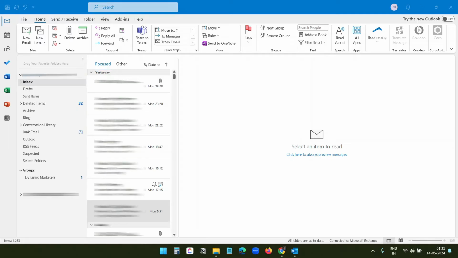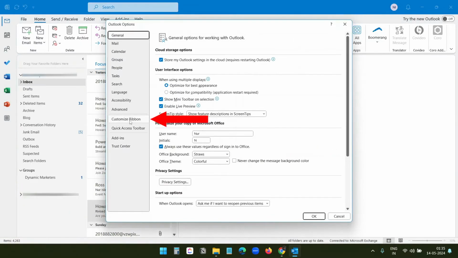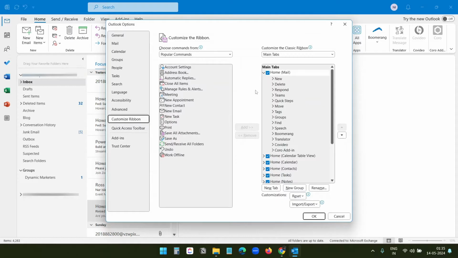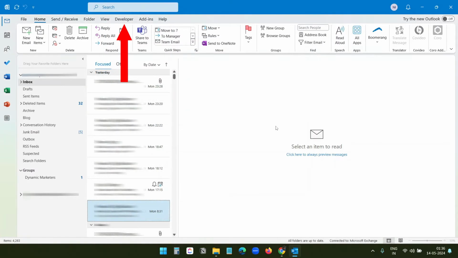First, you need to turn on the Developer option on the Outlook application. Click on the File menu and select the Options. Select the Customize Ribbon option here. Here you see the Developer option. By default, it is unchecked. Check the Developer option and click on the OK button. You will see this new Developer menu on the Outlook application.